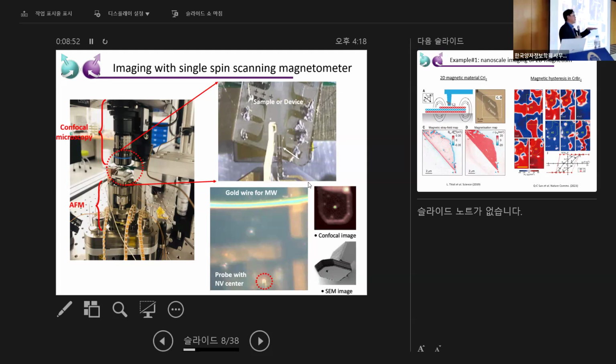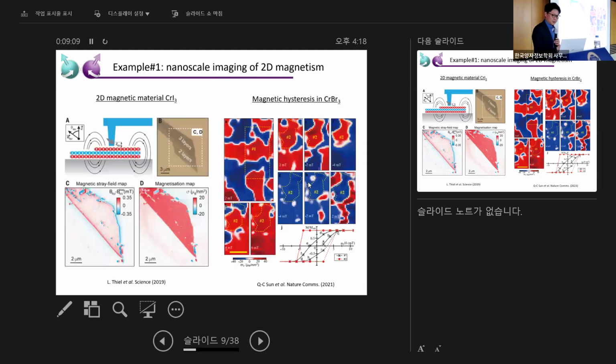And so after fabrication, you have to select a scanning probe that has only a single NV center. That's why it's expensive. The fabrication also takes cost, but also the yield is not so high, so that's why the commercial one is expensive.